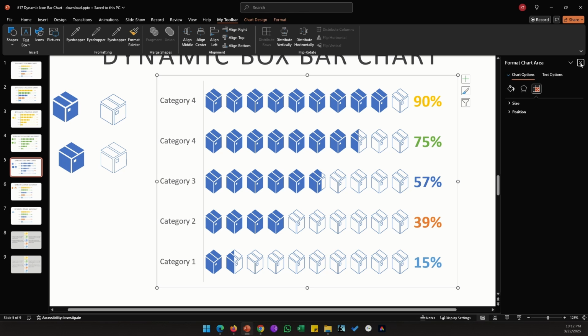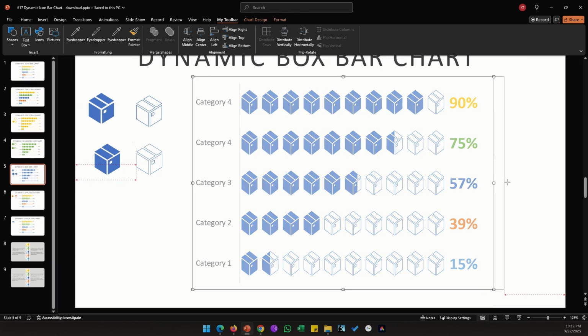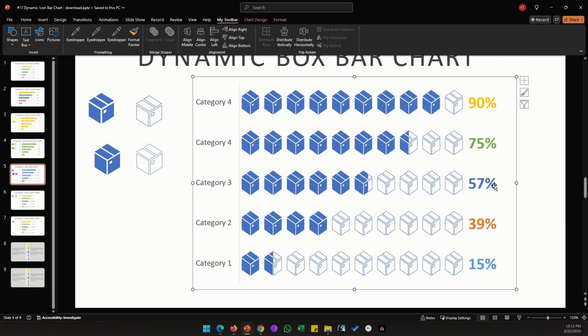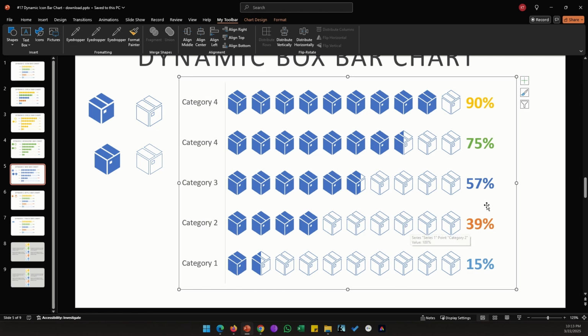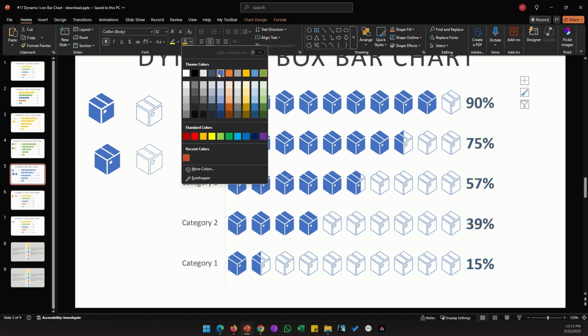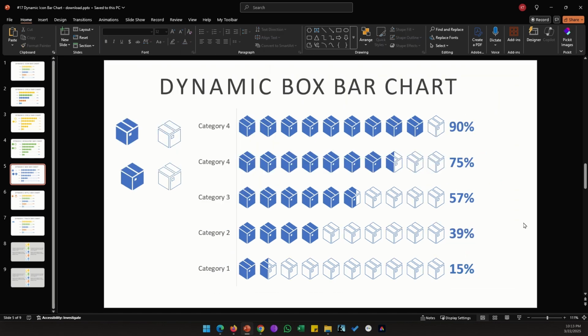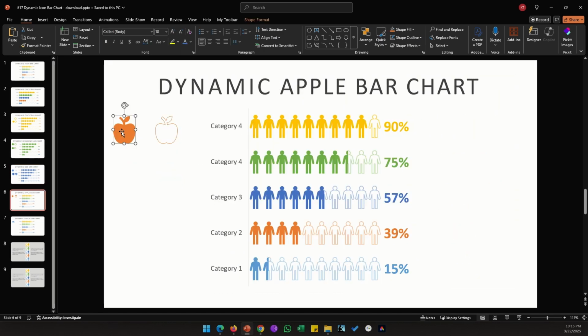Stretch our chart until the proportions look just right. I think that looks fair. One last thing is to change the font color to match for all. There. Next one is an irregular shape, which is an apple.